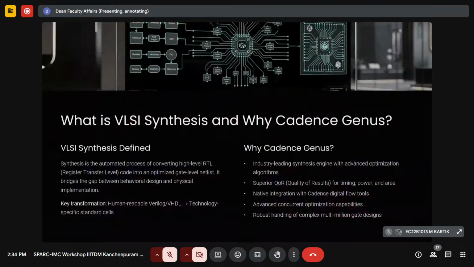So as I mentioned, I'll just keep this slide. You have the definition here, right? Synthesis is the automated process of converting high level RTL, which is register transfer level, because you are going to transfer data between the registers. So basically it's converting high level RTL code into an optimized gate level netlist. This process is called VLSI synthesis, right?